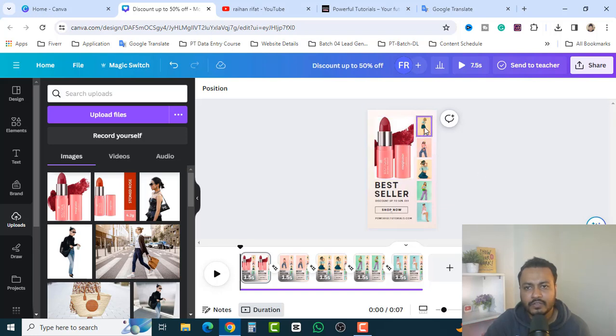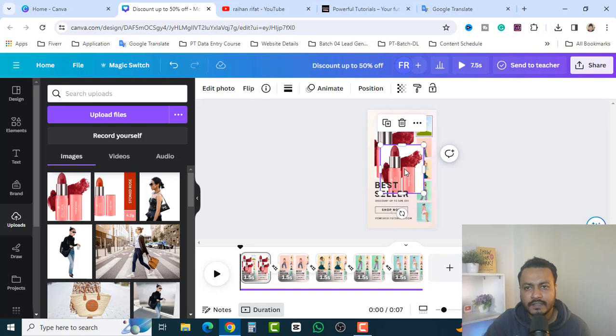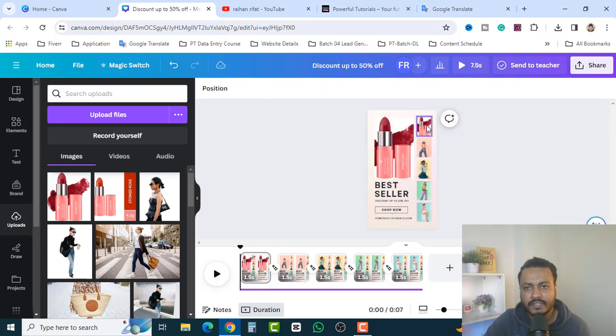Alright, here you can see. Also we will change the next one. Click on delete image, also click on the product and just drag and drop. Here you can see it's perfectly matched. So we'll have four more products. So let's check the first one.